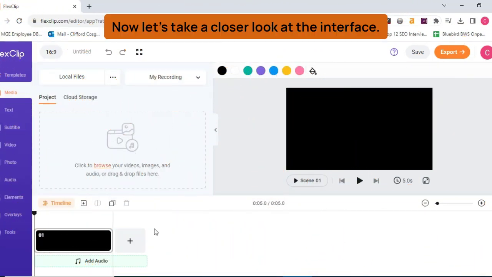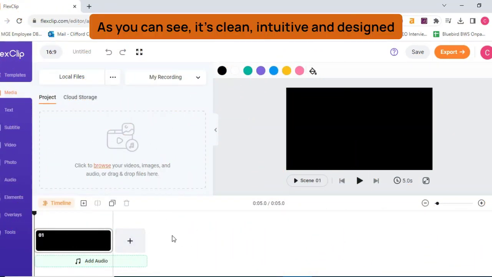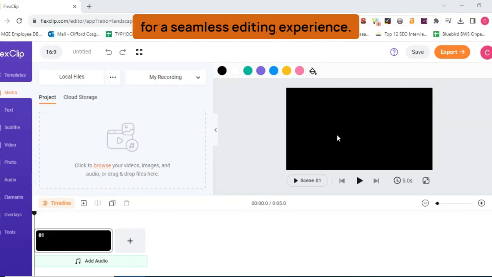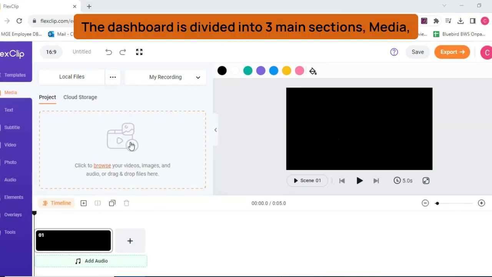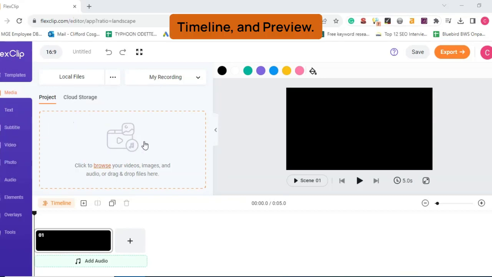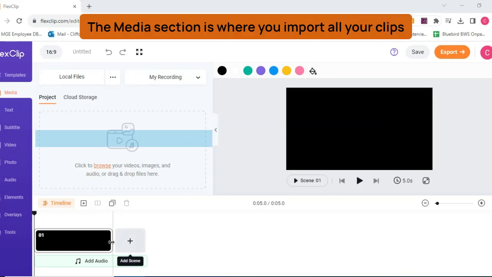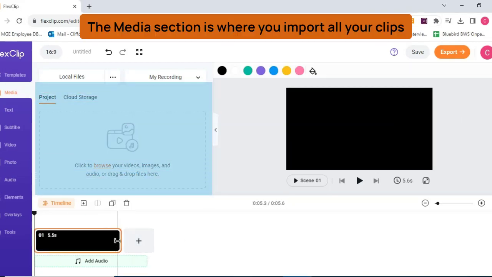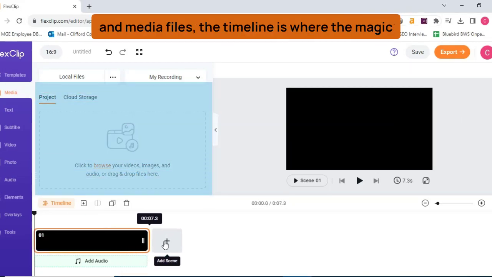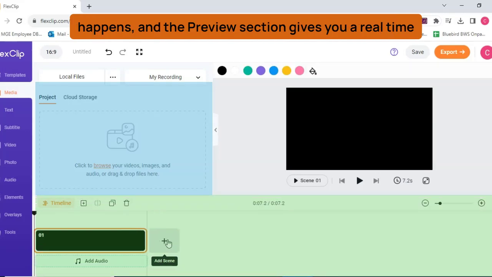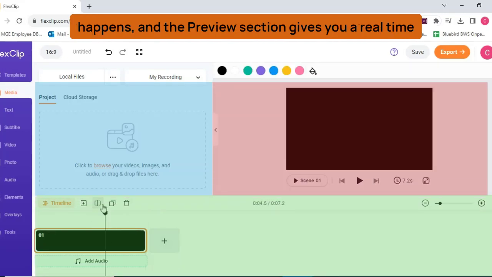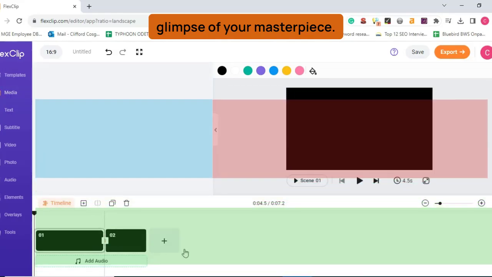Now, let's take a closer look at the interface. As you can see, it's clean, intuitive, and designed for a seamless editing experience. The dashboard is divided into three main sections: Media, Timeline, and Preview. The Media section is where you import all your clips and media files, the Timeline is where the magic happens, and the Preview section gives you a real-time glimpse of your masterpiece.